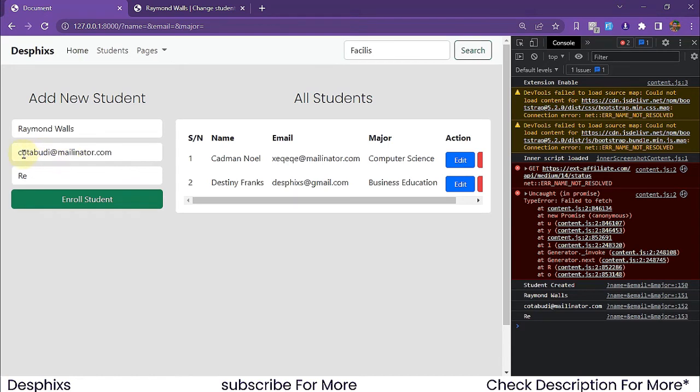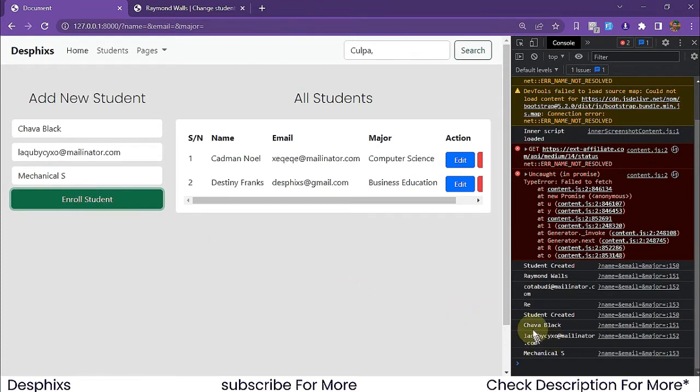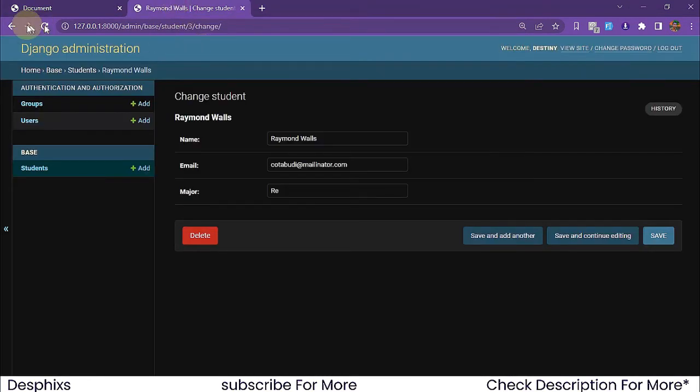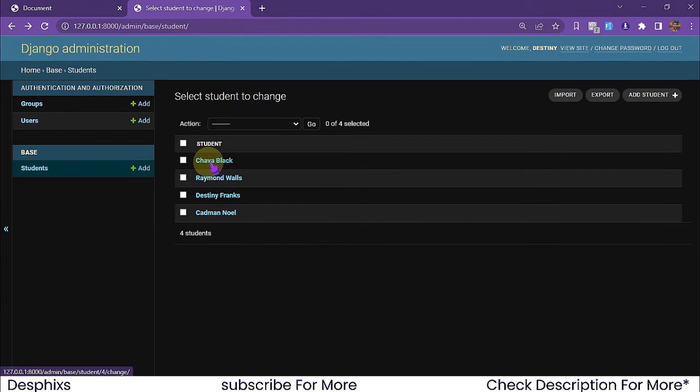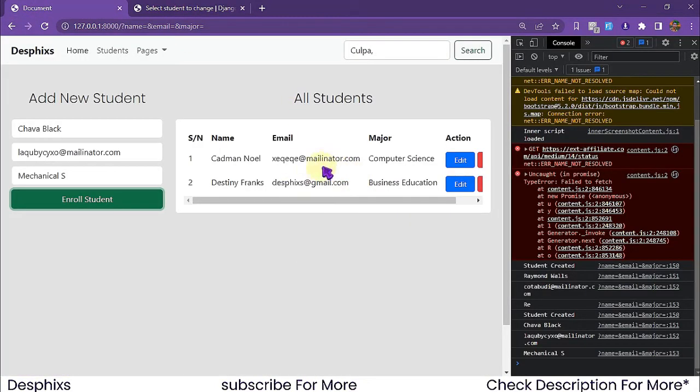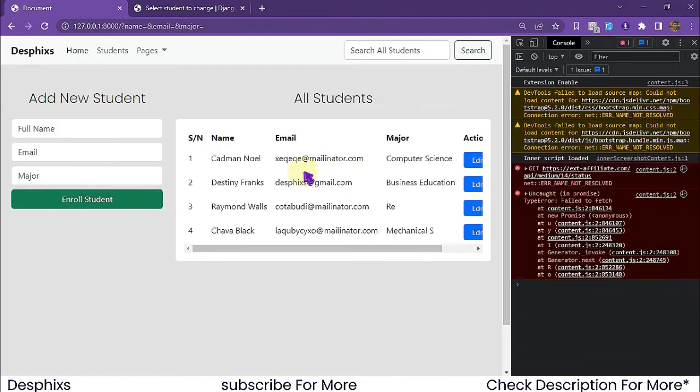Now if we come over here and say, let's say we want to add a new student, and this is blah blah blah, then let's say their major is mechanical science. We're gonna say mechanical science. I'm just gonna put an S over there, and we click enroll student. Now as you can see, it says student created, and everything is working fine. So I'm gonna come over here one more time and refresh. What do you notice? It's working. So as you can see, everything is working perfectly well, but it's not working in here. It's only gonna show up here when we refresh the page.